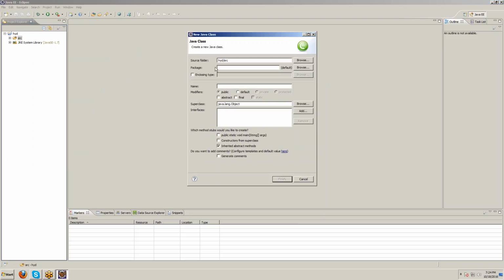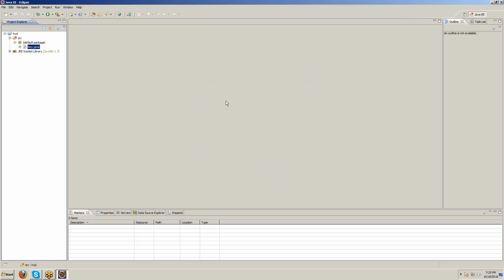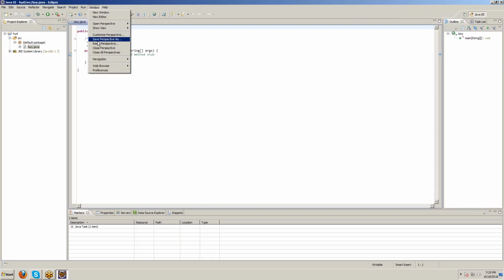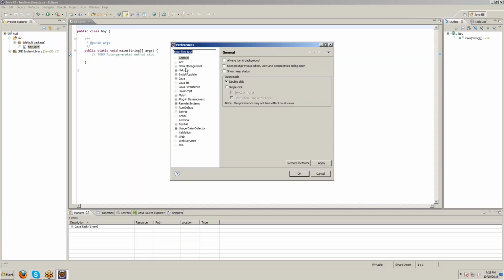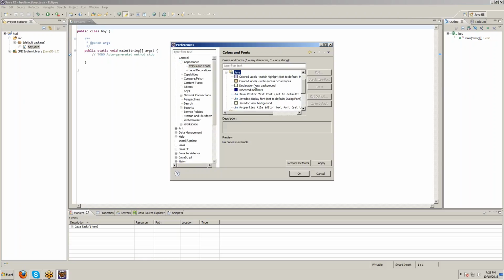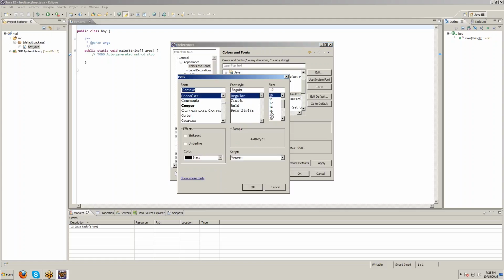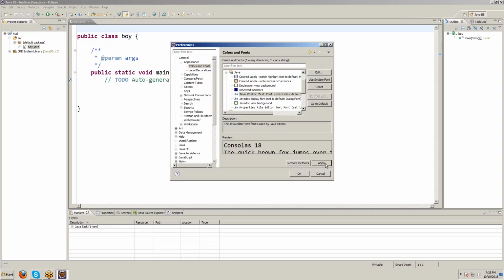The class name I am giving is Boy. Keep the mark on public static void main and click on finish. Then Window, Preferences, General, Appearance, Colors and Fonts, Java, edit the font. I'm giving 18. Apply.